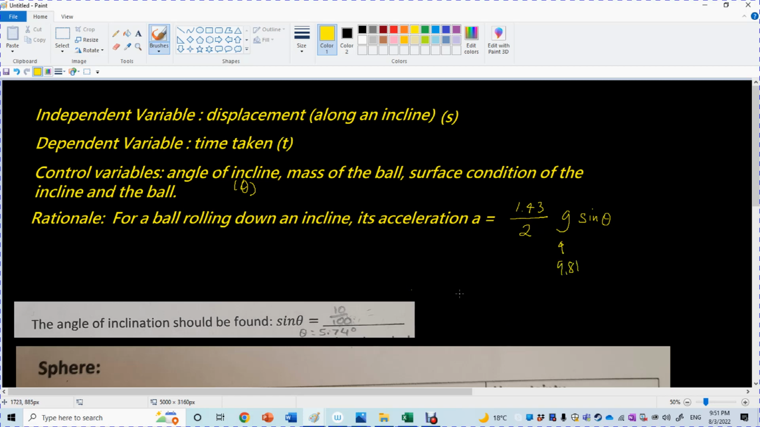Right? So that's the thing. You need to have the variables and also you need to have a target. Your target is to measure acceleration by using the displacement and the time taken.